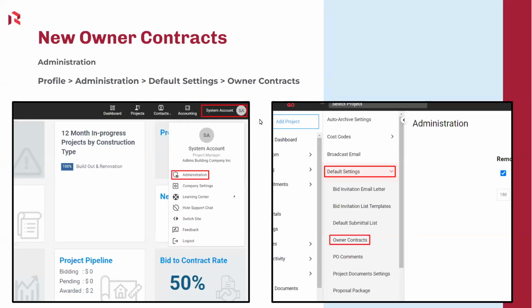To navigate to the new owner contract module in administration, we're going to start up at the top right of your dashboard. My screen says system account. That's my training login, but if you're logging in with your username and password, it'll have your name up there. So we're going to click on our name at the top right. That's going to open up the menu. We're going to click on administration.